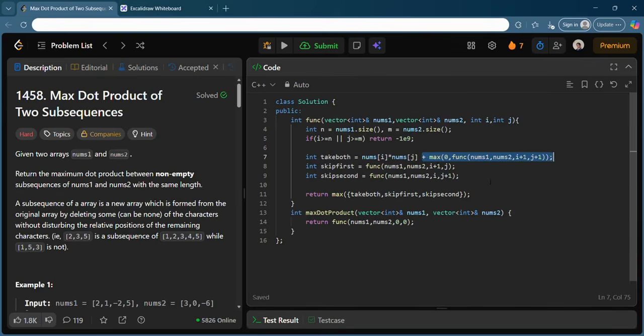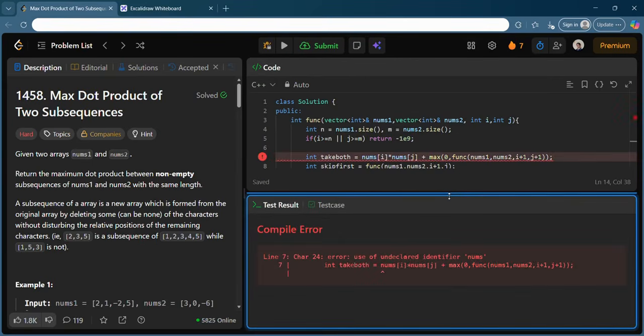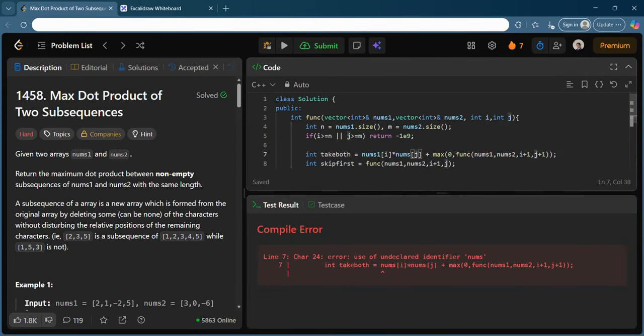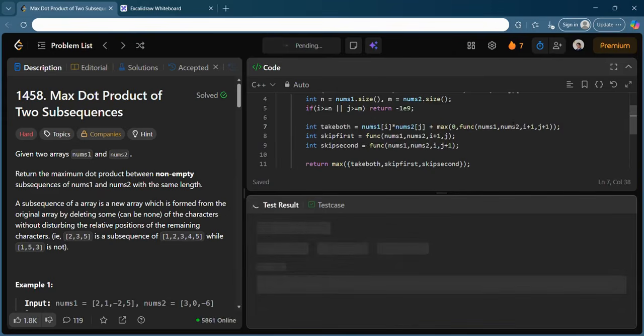Okay, so I hope you did get some idea of what I'm trying to say. If I try to run this, let's see if it works. Okay, so this is nums1 and nums2 which I forgot to write. Did I forget anywhere else? Let's try to run and check.